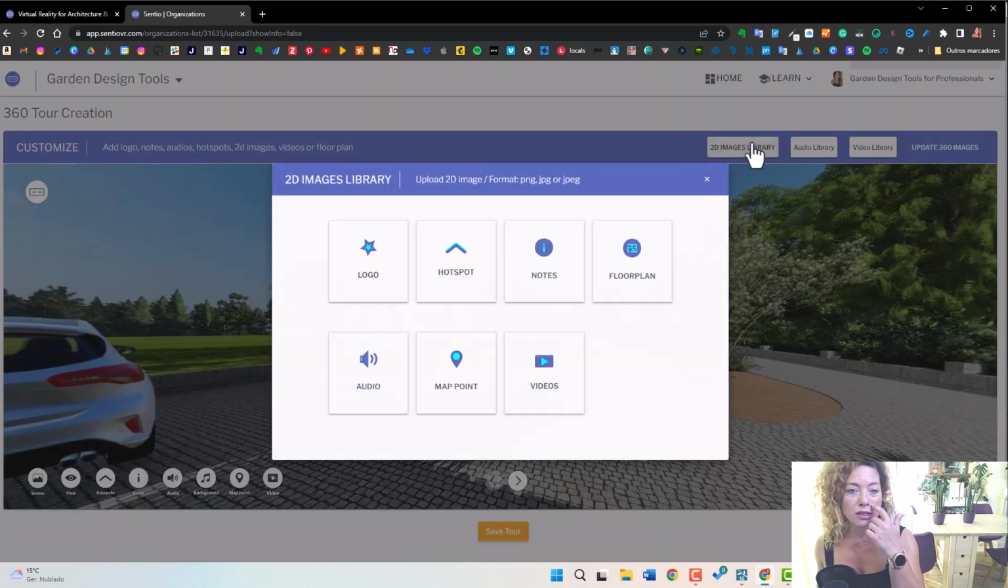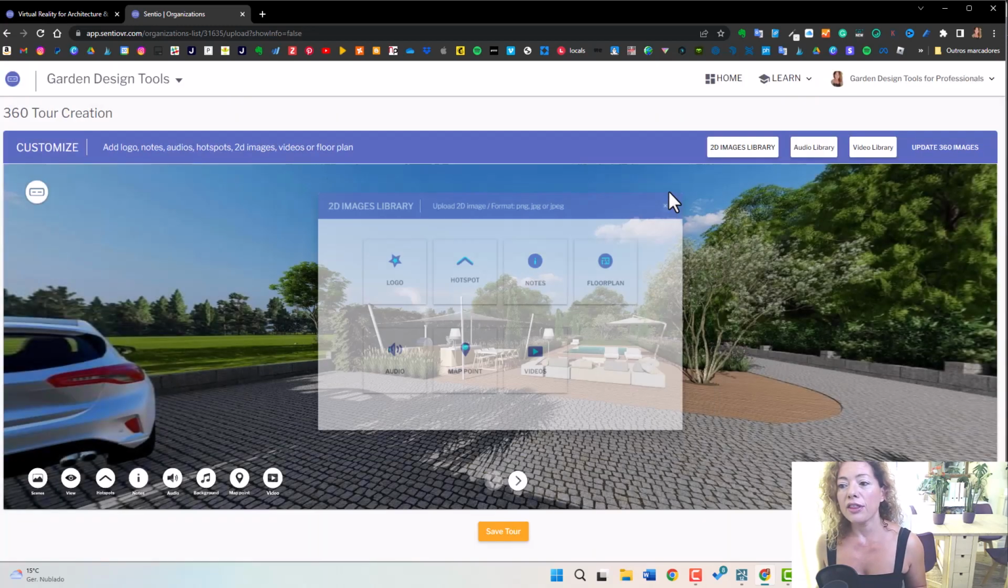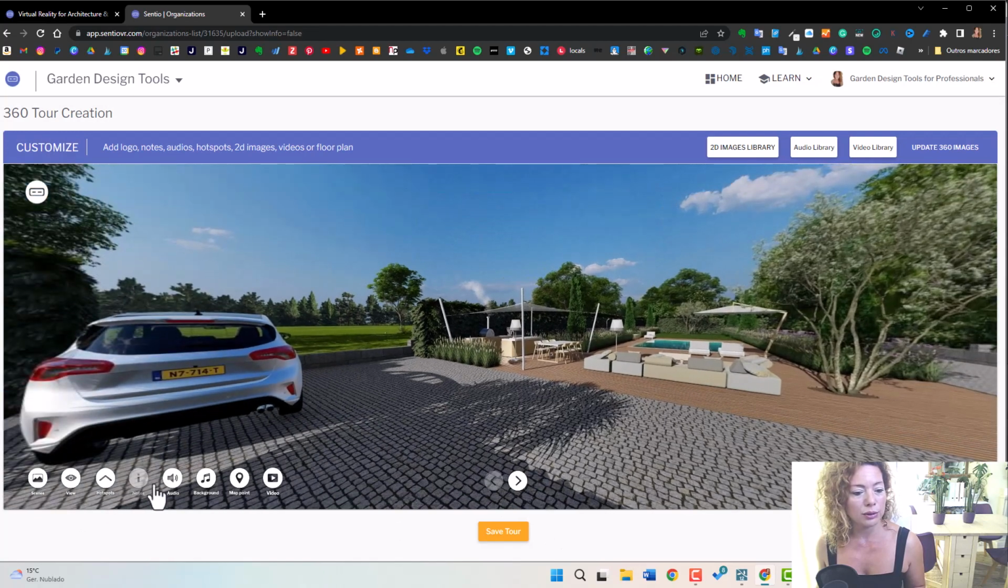Okay, all the images, your logo, some hotspot image that you want to add there, some for the notes, a floor plan. So really interesting if you want to have an aerial view of your project, where you can mark where the panorama images are. You can download the floor plan here, some audios, even just your voice or some music. Make sure you have the copyrights, a map point if you want to locate it, and videos. So you upload everything first, and then you actually start using it with these settings.